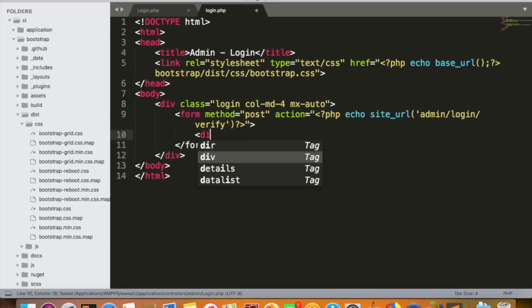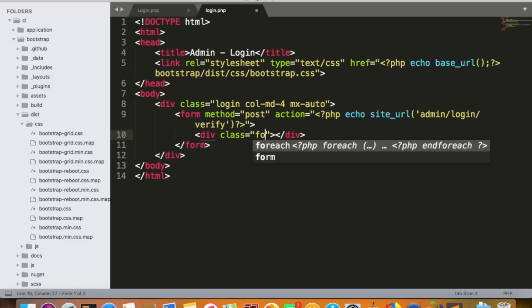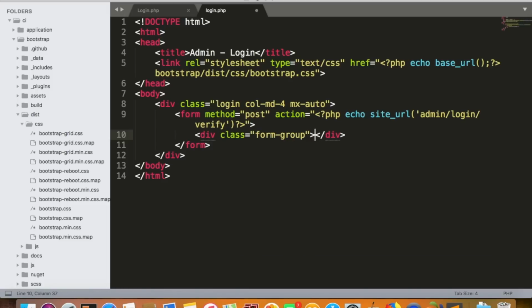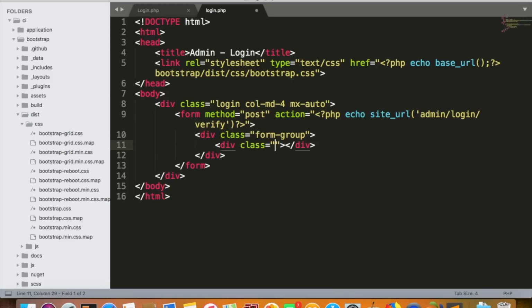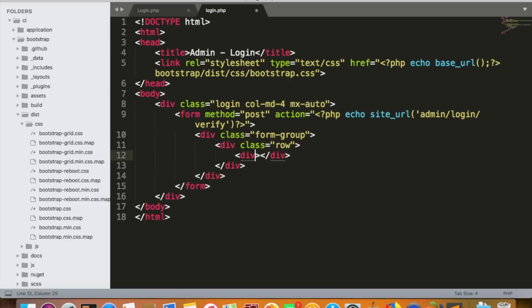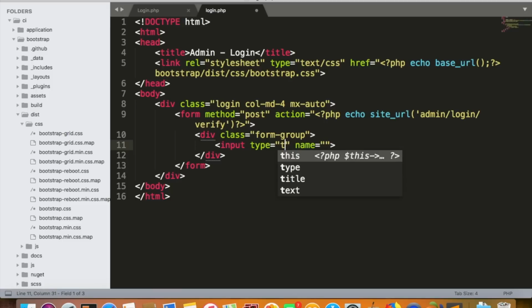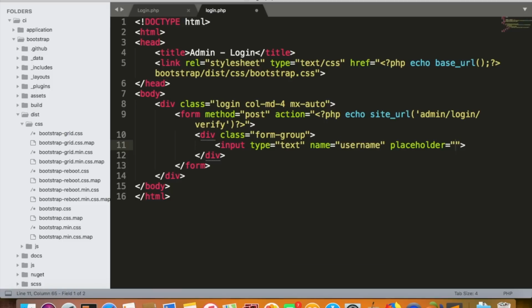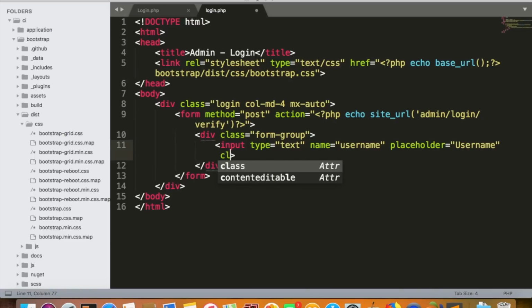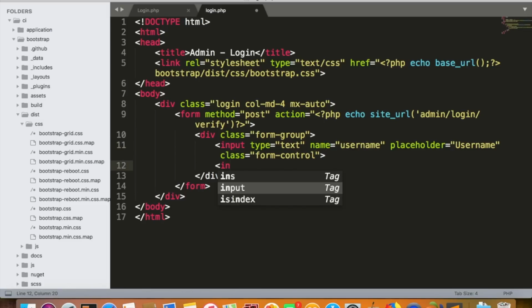Okay, now I would like to create some form groups. Class equals form-group. I'd like to give a row, class equals row. Maybe I don't need a row, I just need input type equals text, name equals username, and let us also give a placeholder saying username, and a class called form-control. So these are all for styling purposes. You don't have to worry much about the classes.